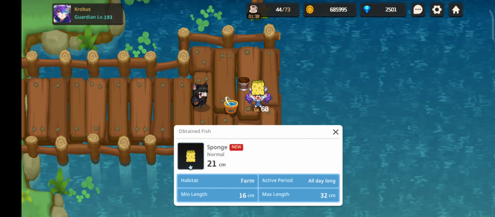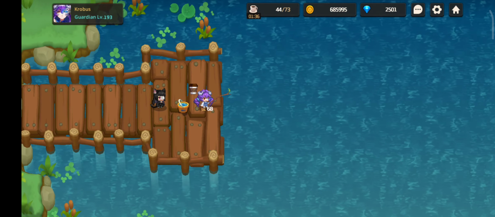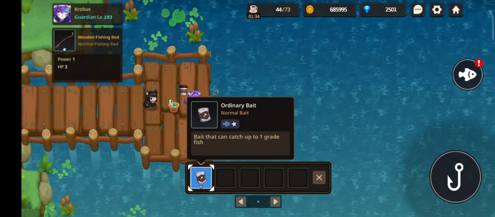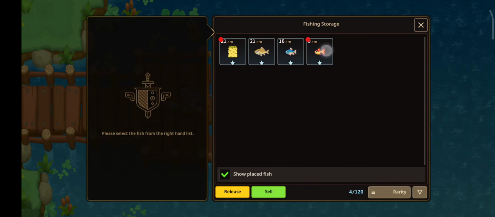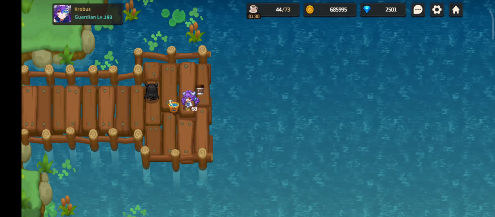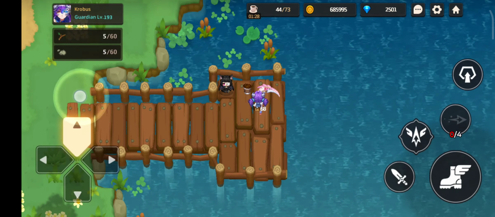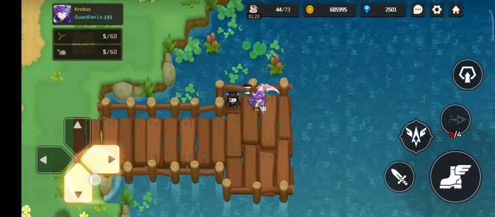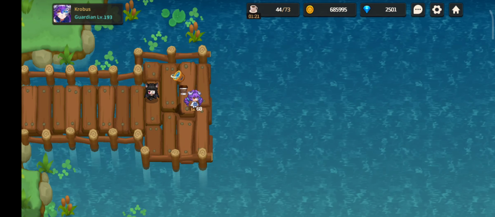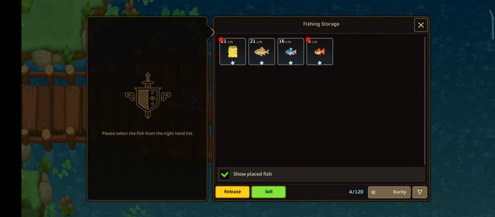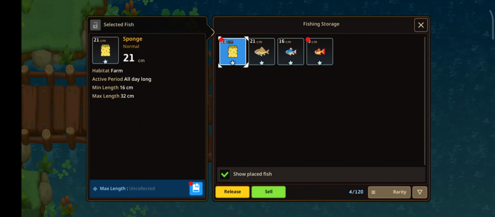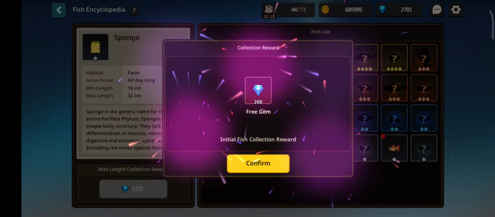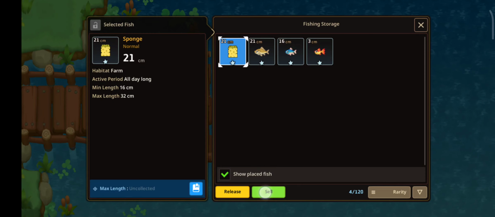A sponge. Okay. We got, okay, let's move out. Hello cat lady, how much for the fishing rod? 45. Okay, let's sell all our fishies. Oh, we got next size sponge.